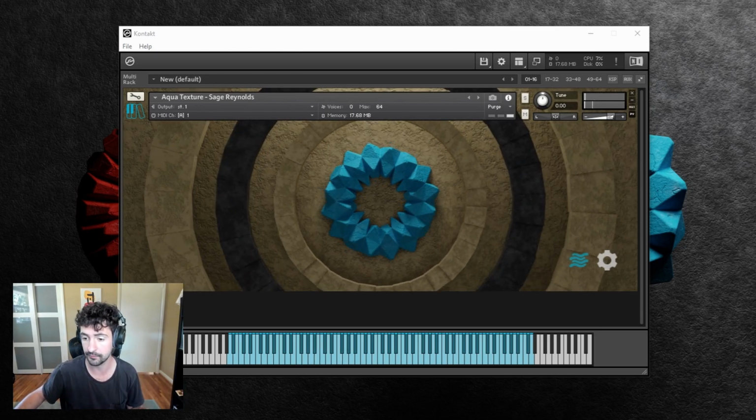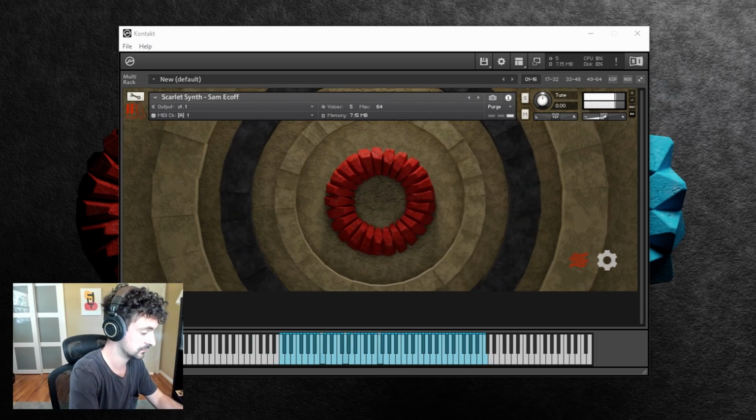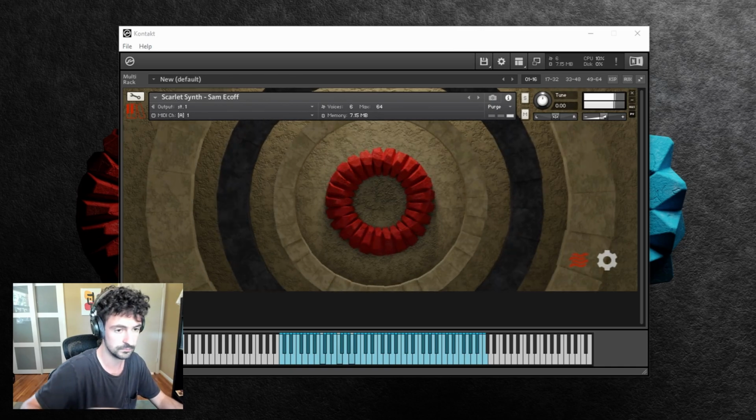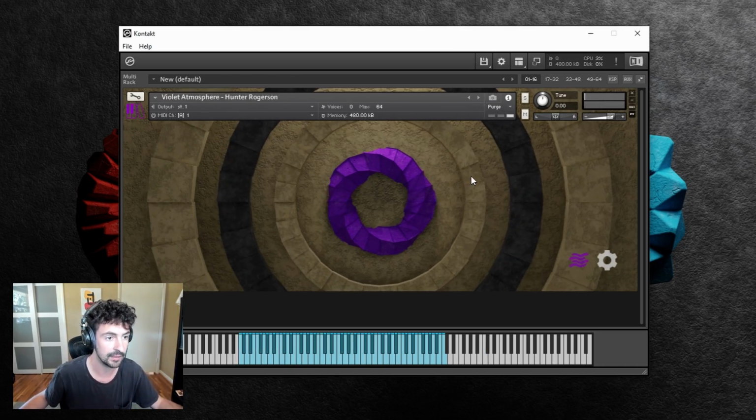But then I have a bunch of other ones. So I have this Scarlet Synth from Sam Ekoff. And then I also have the Violet Atmosphere from Hunter Rogerson.